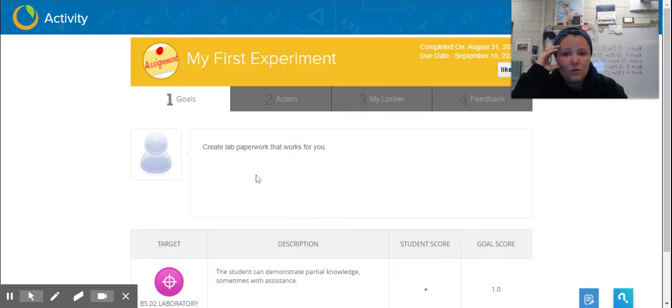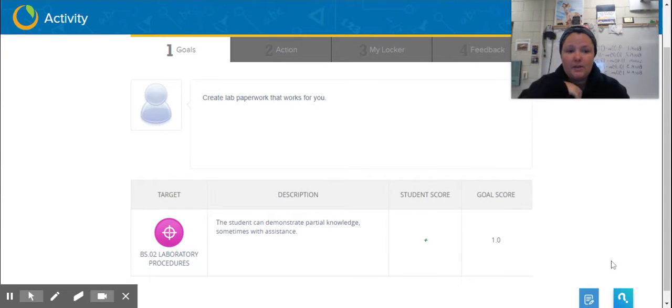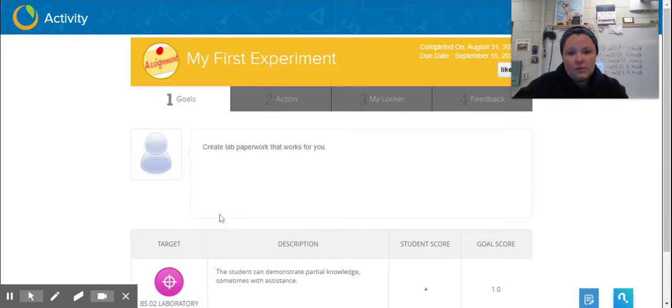So goal, create lab paperwork that works for you. Now, we are getting into actual classroom stuff, so it is attached to a standard. This unit's standard is the student can demonstrate partial knowledge, sometimes with assistance, of the laboratory procedures, okay? So your goal score is 1, okay? So create lab paperwork that works for you.